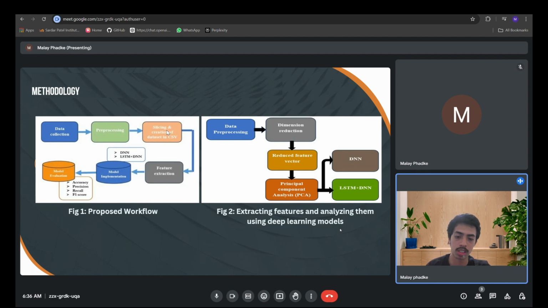The reduced feature vector that we get from this is then fed into our deep learning model. By focusing on the most relevant features, we enhance the model's ability to accurately detect and classify seismic events. The final output from this process is a set of highly correlated features that are used for further analysis and training.